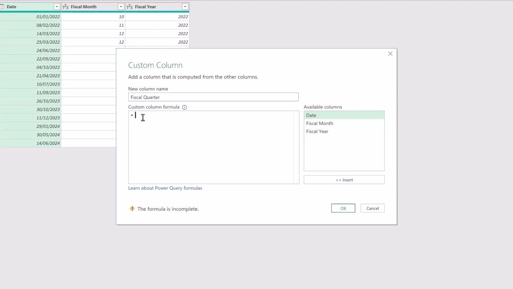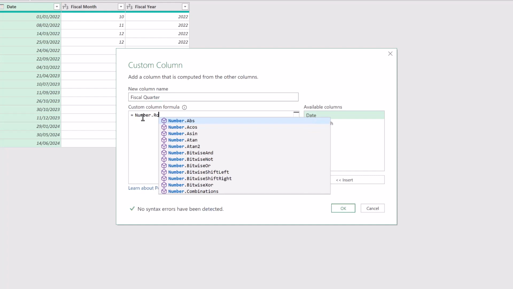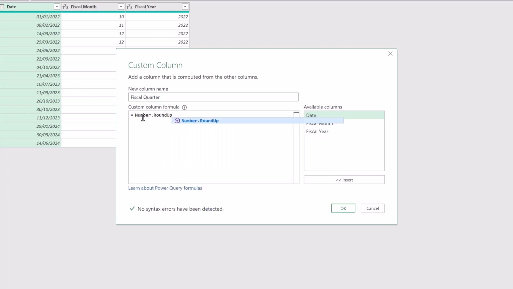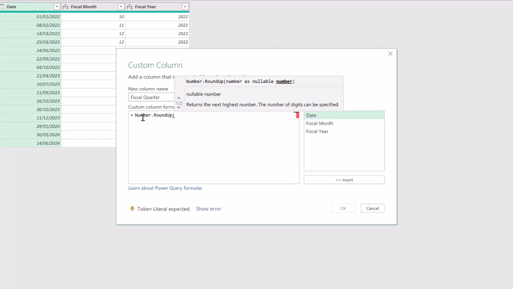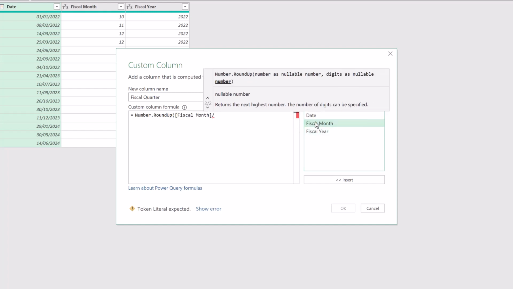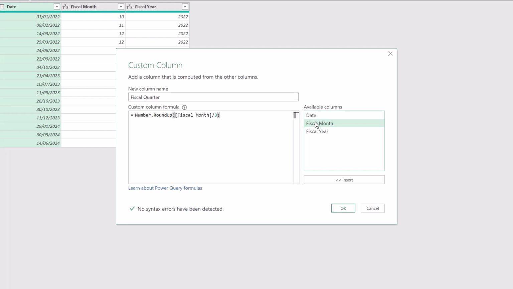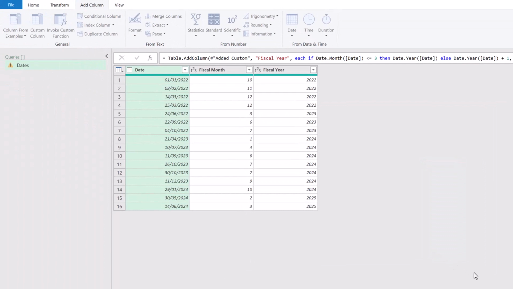Now the formula for this is going to be Number.RoundUp. So that's Number.RoundUp. It's a capital R and a capital U on RoundUp. I'll open the bracket on that. And then I'll select my fiscal month. And I'm just going to divide that by 3 and close that bracket. So if our fiscal month is 1, that calculates as 0.33, that gets rounded up to 1. If our fiscal month is number 2, that's calculated to 0.66, which gets rounded up to 1. And also, if our fiscal month is 3, that calculates to 1, which rounds up to 1. So therefore, this is a great way of calculating our fiscal quarters.